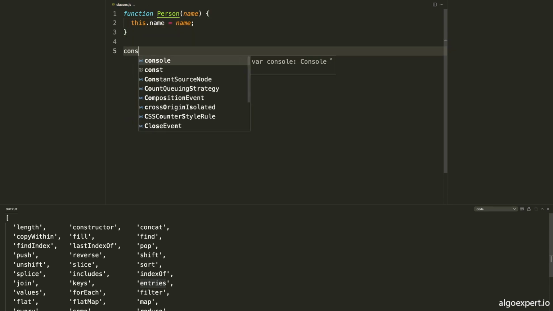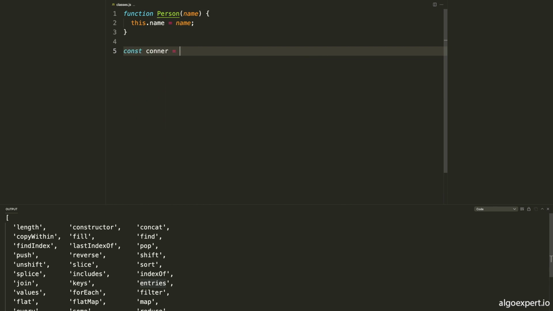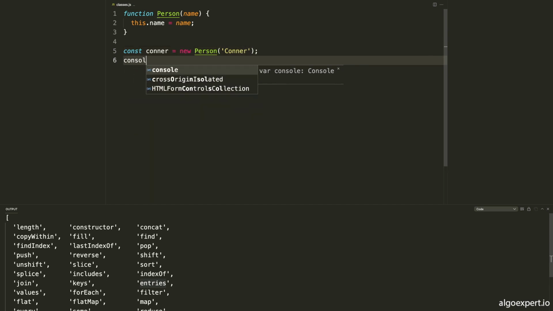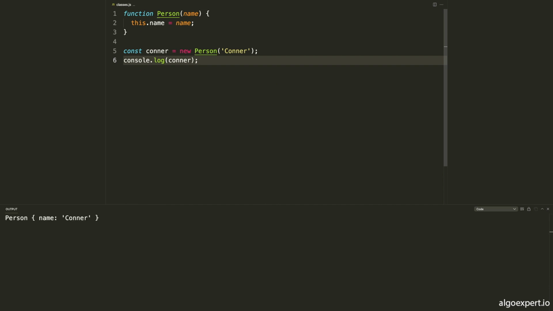So we could do something like const Connor equals new Person and give myself a name of Connor. And then we could console.log out Connor, and you'll see we get this Person with the name of Connor. Okay, so what does the new keyword actually do? Well, we know that it calls this function and it assigns this keyword to a new object. But how does that end up working?